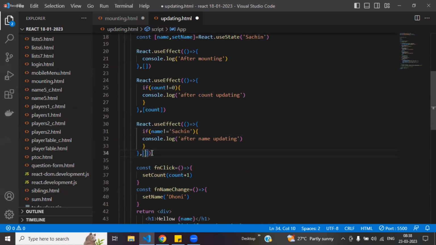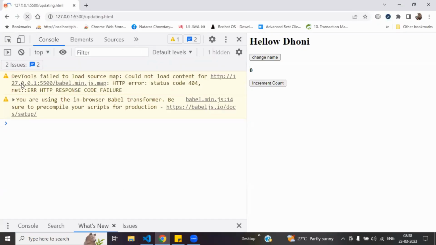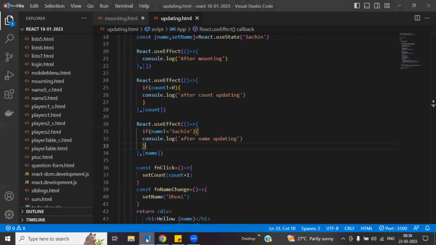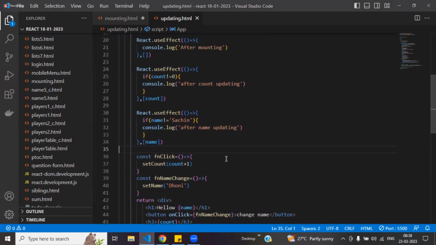Okay, what change do you want me to listen to? Which state variable change? The name state variable or not? First time load, yes, expecting this one only. If I click on this one, see, my name related change update, this line executed. Okay, this is my count related or not? Agreed? Yes or no?